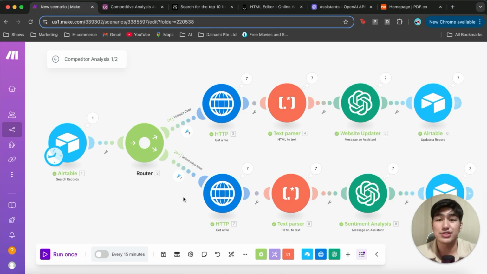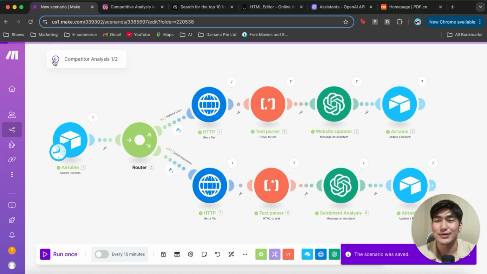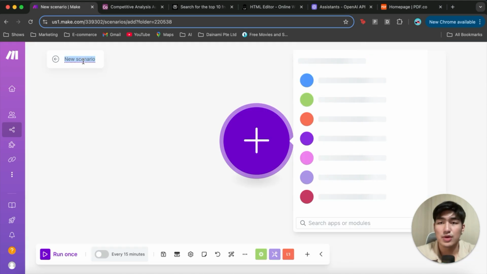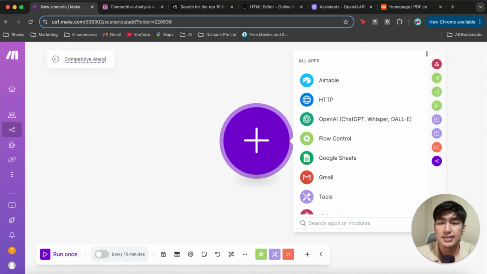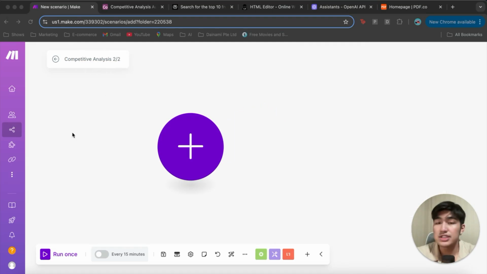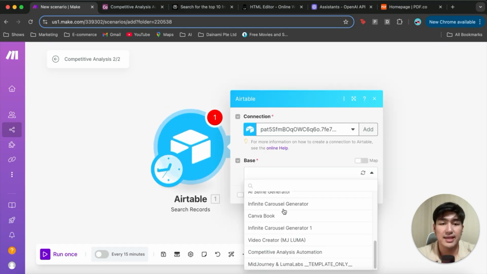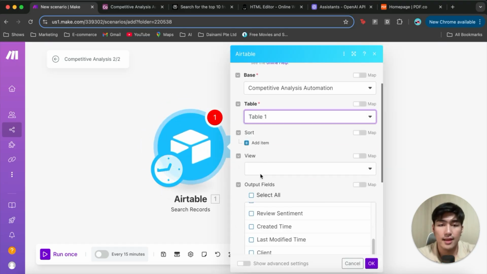So in order to do so, we're going to save this scenario and we're going to create our second scenario, right? We're going to move back and create a new scenario, and we're going to call this competitive analyses 2 out of 2. Okay, and so in this new scenario, the first thing we want to do is once again to create an Airtable module, and we're going to click search records, choose our base, the table will be table 1, and we're going to select all of the output fields and click OK.